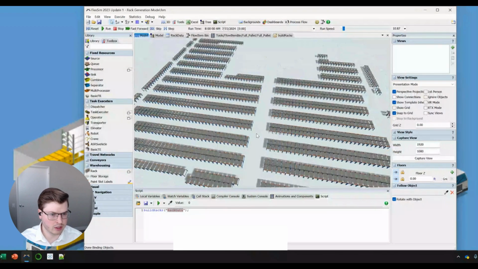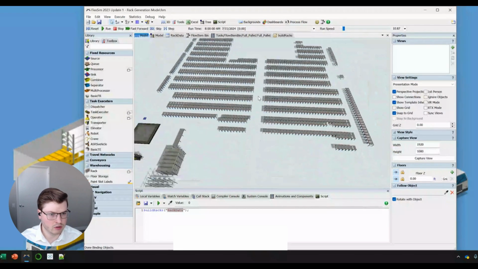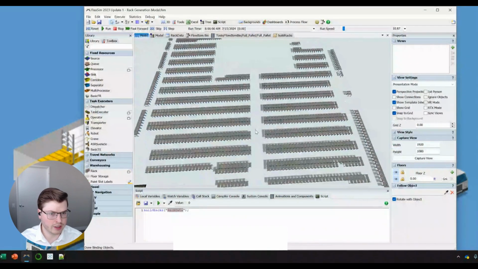So that's how you can auto-generate racks using FlexScripts.